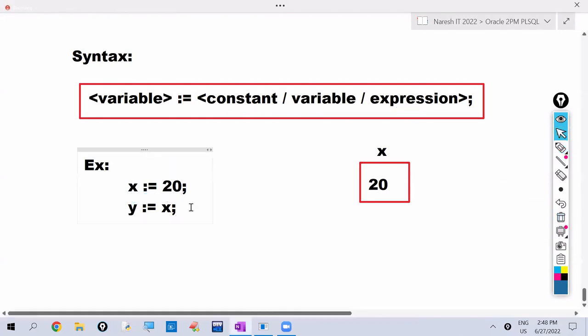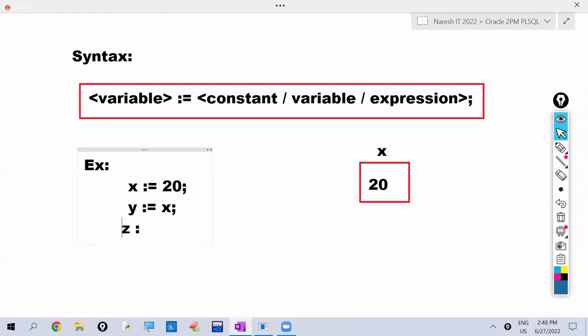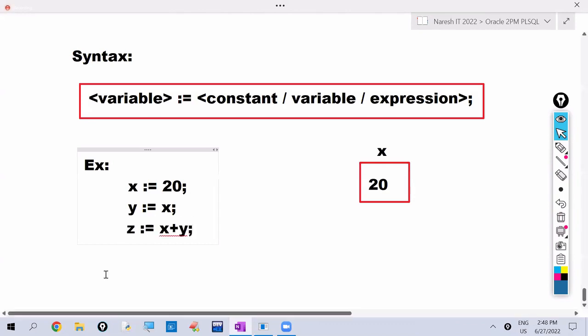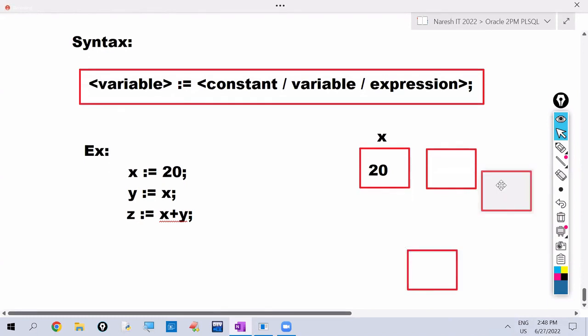For example, I'm writing Z colon equals to X plus Y. Here X plus Y is the expression. A combination of variables and operators is called an expression. Here X and Y are the variables, and plus is the operator. So X plus Y is the expression, and that expression value will be stored into Z.